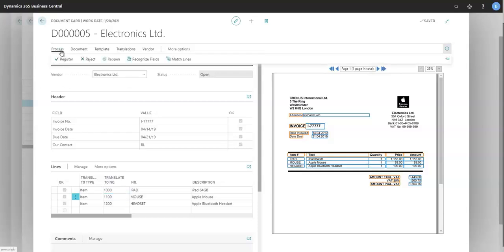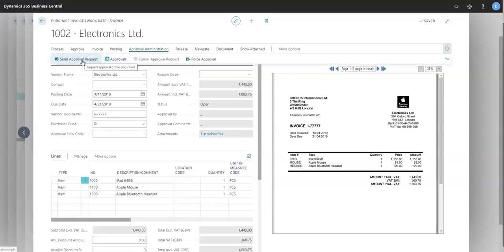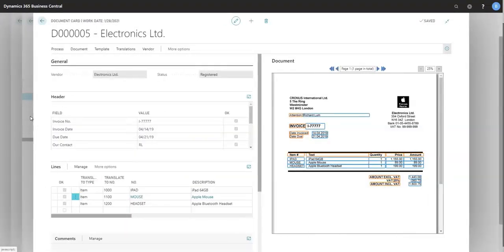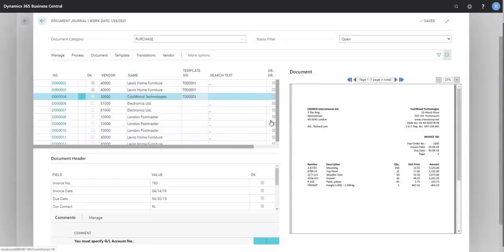Once we're done there, we can come into process and register. And that one's registered too, and I'll just send that one off for approval as well. So the next step on from that is, what happens if I have lines that refer to a purchase order? Selecting this one called Wood Technologies, I have a purchase order number over there, and same as usual, process recognize fields. It goes through again, does its best to recognize all of these things.